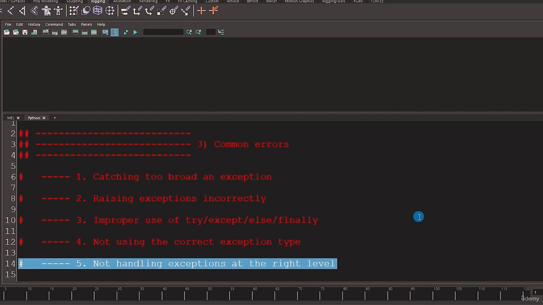Not handling exceptions at the right level. So let me think about what this means. If you catch an exception at a higher level than necessary, you might not be able to take the correct actions to recover from the error. Conversely, if you catch an exception at a lower level than necessary, you might end up with unnecessary code duplication. So let's try and use a real world example of that.